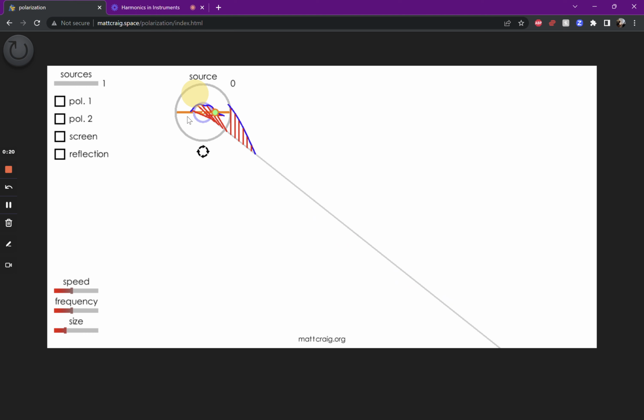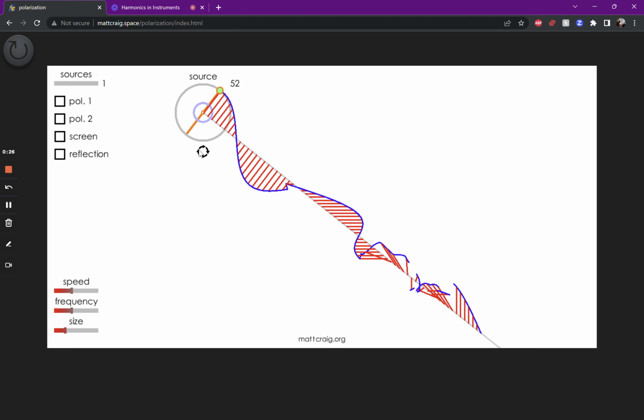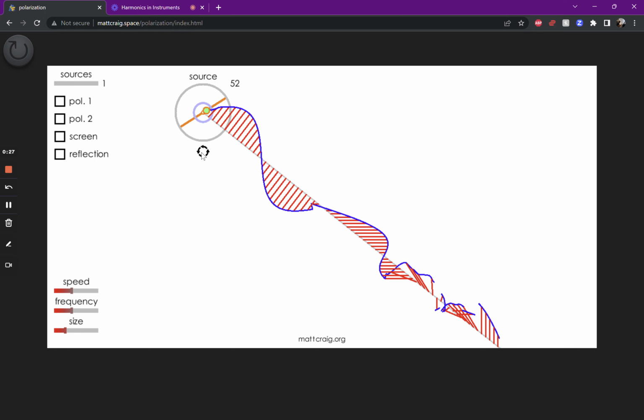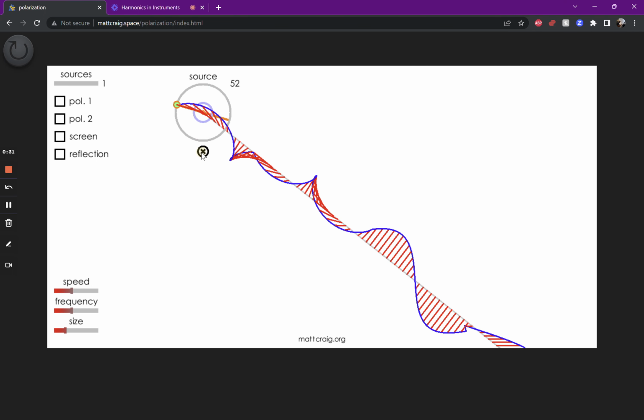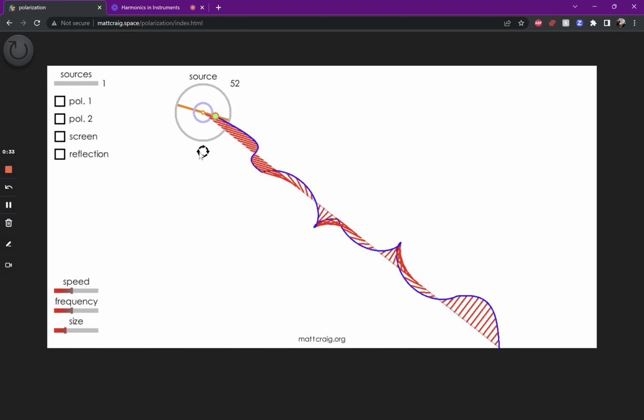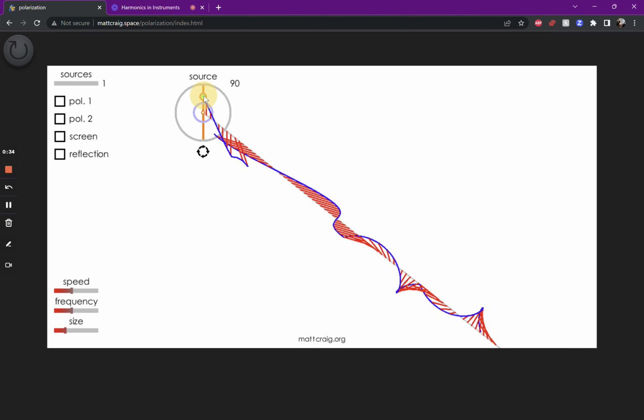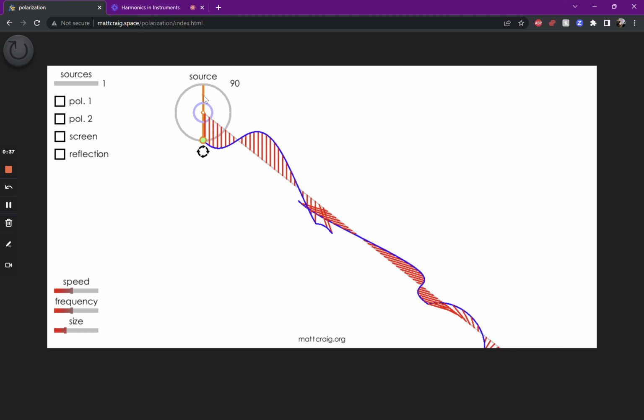But if you click anywhere else, you can make it a horizontally polarized source, or you can pick any angle. You can make it circular polarization, clockwise or counterclockwise, or you can stop it just by clicking on that little icon below. So we can start with a vertical polarized source.